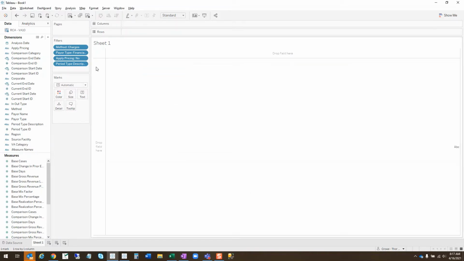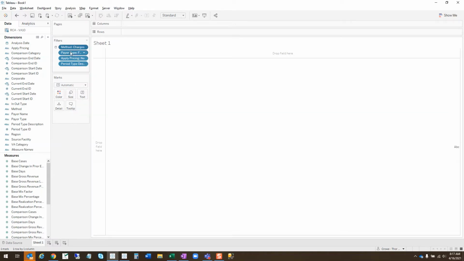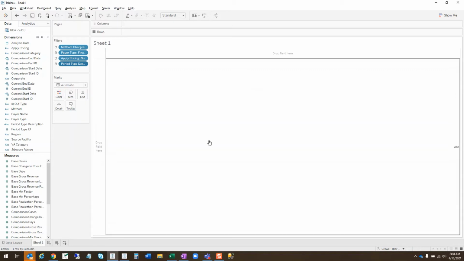Okay, so now the next thing I want to do is apply these filters across every sheet that I create so that when I click the filter, I only have to click it once for all the sheets. So let's go ahead and do that. I'm going to right click, apply to worksheets, all using this data source, and I'll repeat that for all of these. Okay, perfect. So next, let's go ahead and get started building our worksheet.